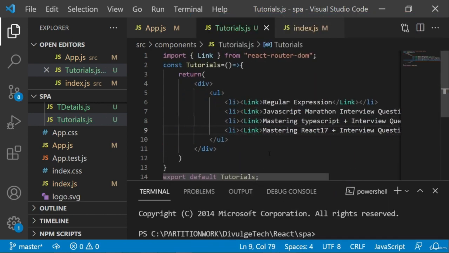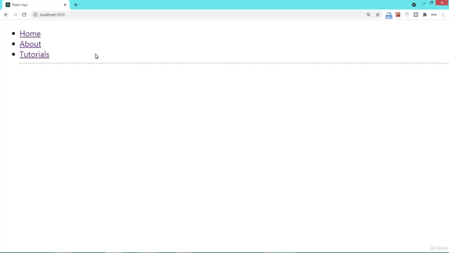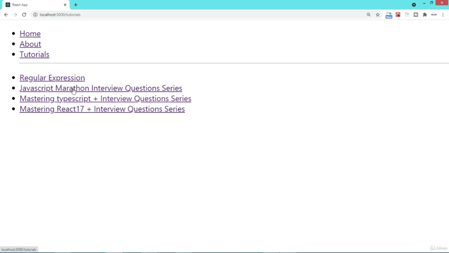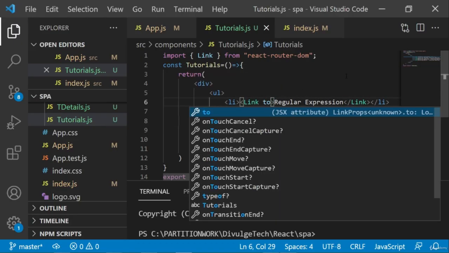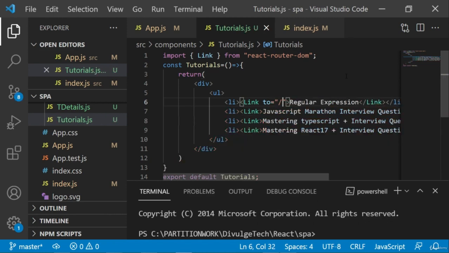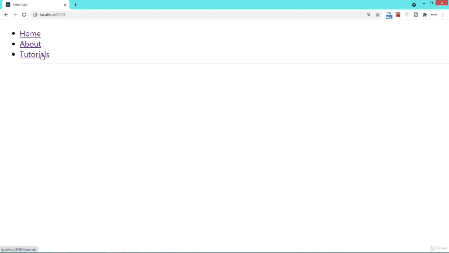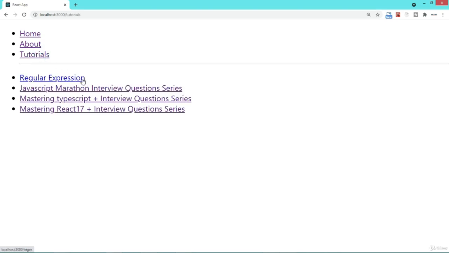Now let's run this and see what is the output. As you can see, when I click on tutorials link, it shows more links now. And you can also see the horizontal rule. At the moment, there is no to attribute set in the link. So let's do that as well. First of all, I will just give to equal to regex at the moment, and let's check the output. Now I will click on tutorials and then regular expression.